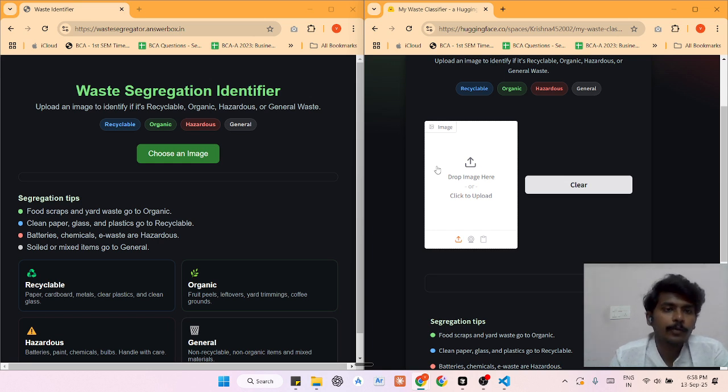Today I am going to explain my project, Waste Segregation Identifier. The main aim of the project is to identify and segregate waste into the class it belongs to, just by looking at an image. We upload the image of that waste item and it classifies it.